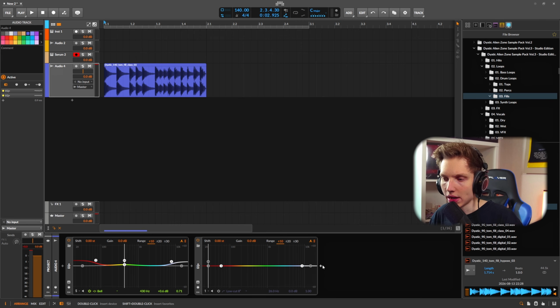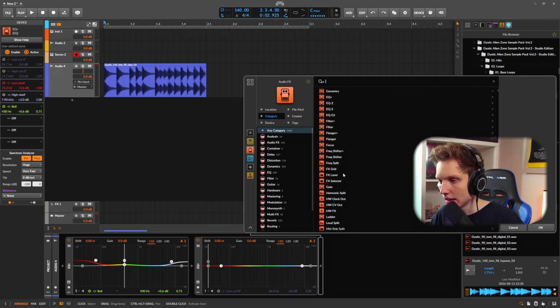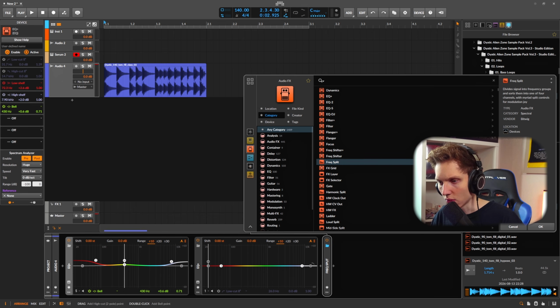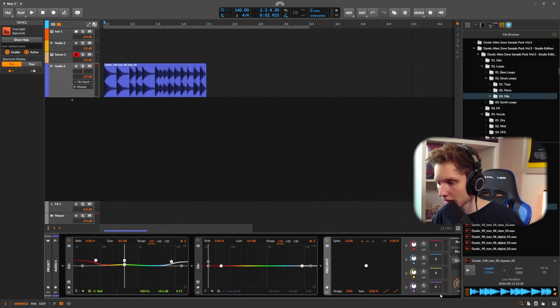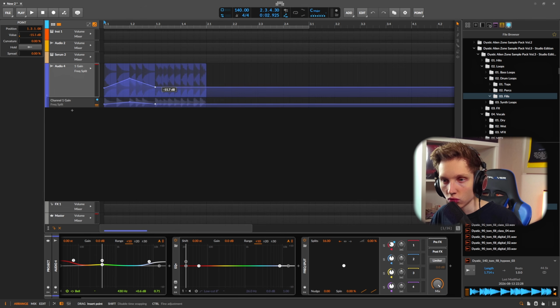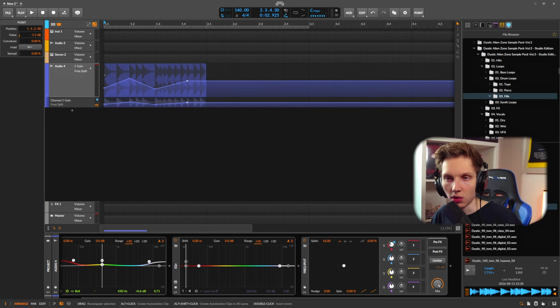Now let's say we want to create an automation. Let's quickly load in another plugin like this frequency split, which I really like. You can do some crazy sound design stuff with that. We have to confirm this by double clicking. Now we can automate parameters by clicking A. So the automation menu opens, and then we can tweak any knob we want to tweak, like this one. And now you can see the line appearing here, and we can draw the automation here. In this case, it's just a volume automation.